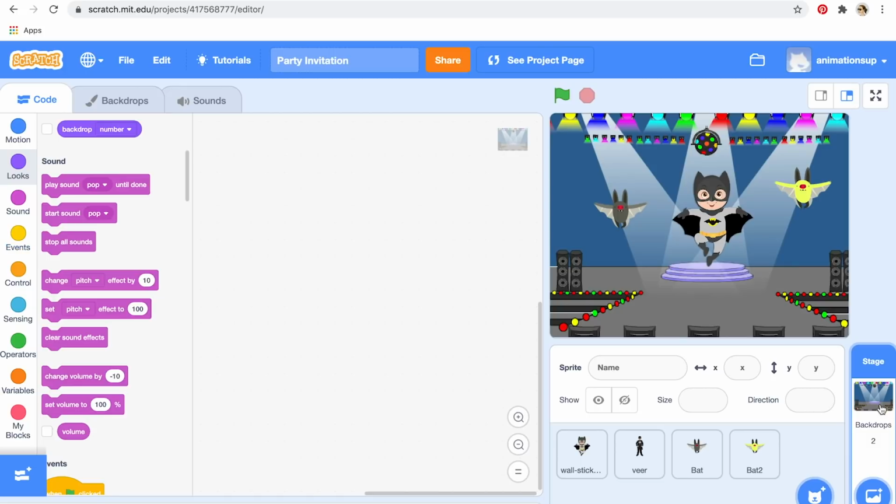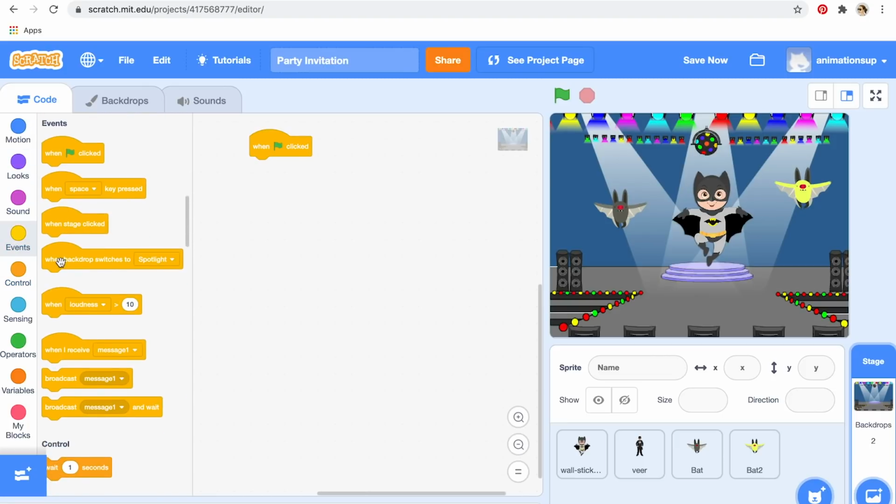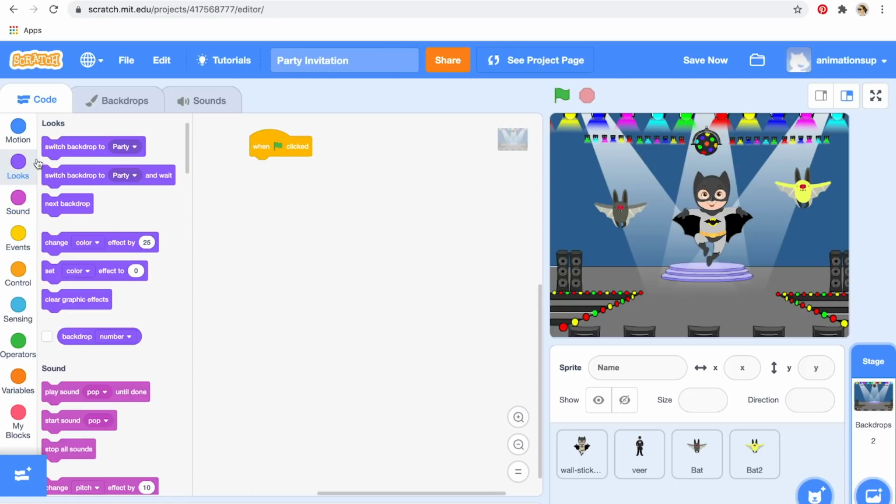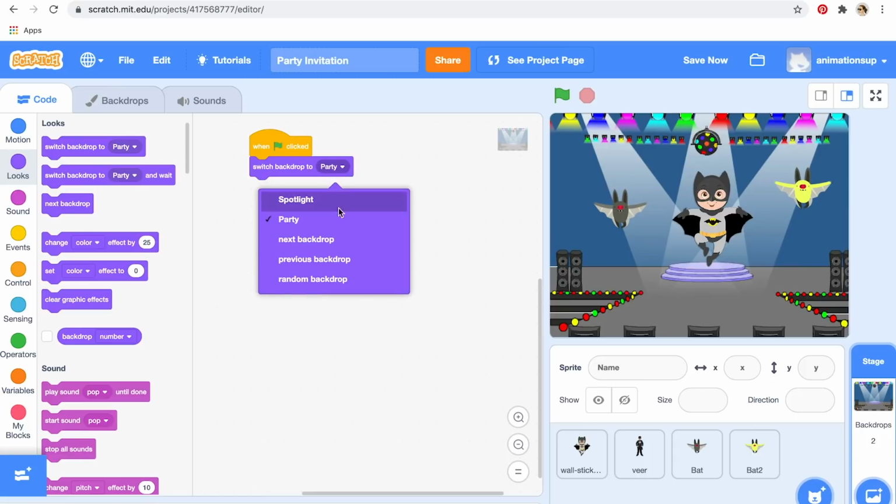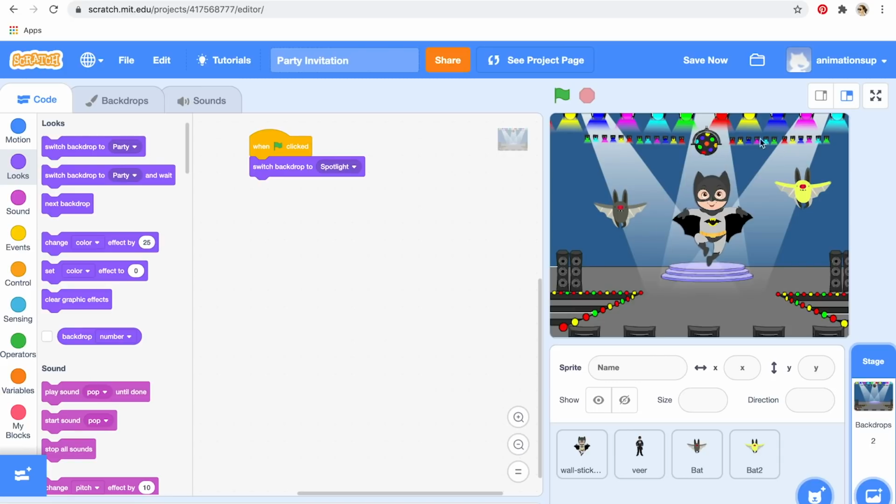For the backdrop also we are going to repeat the same code. So I'm going for event when clicked, looks, and I'm going to use switch backdrop to spotlight. That is our backdrop. That means, in an indirect way, showing this backdrop when my program is starting. So at level 1 we arrange everything on stage.